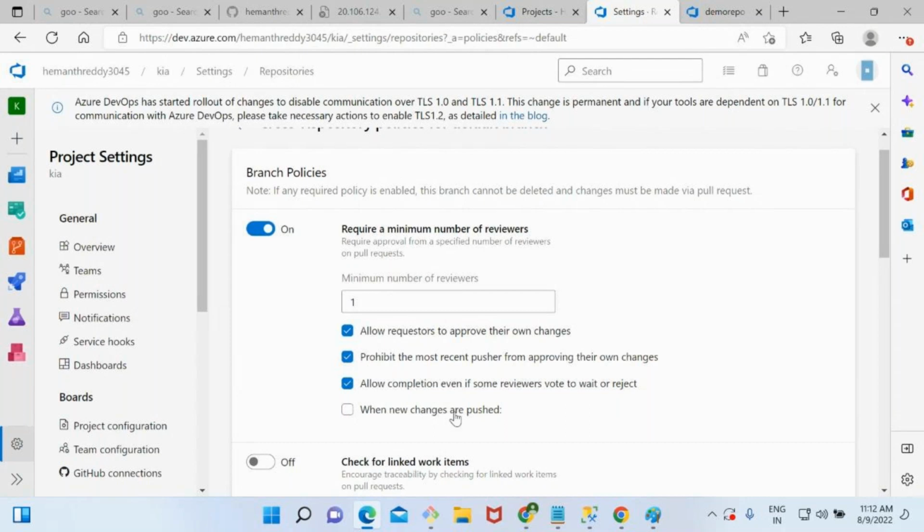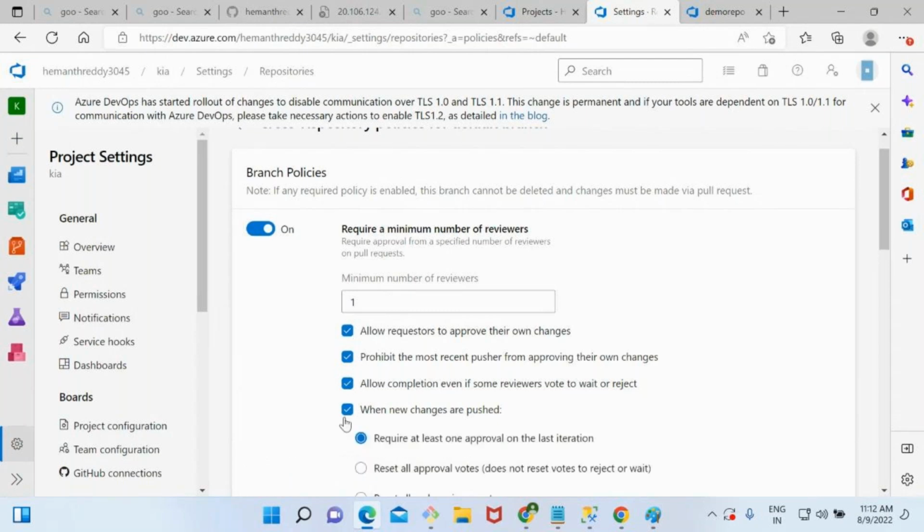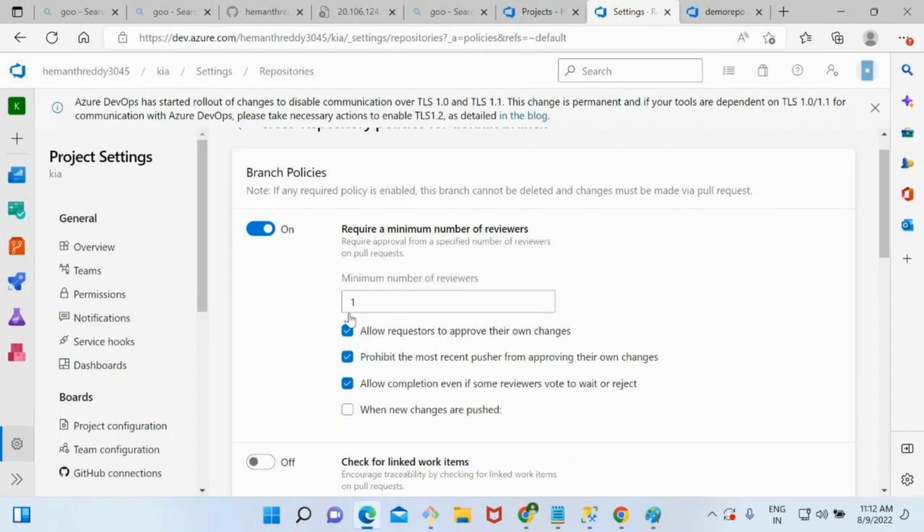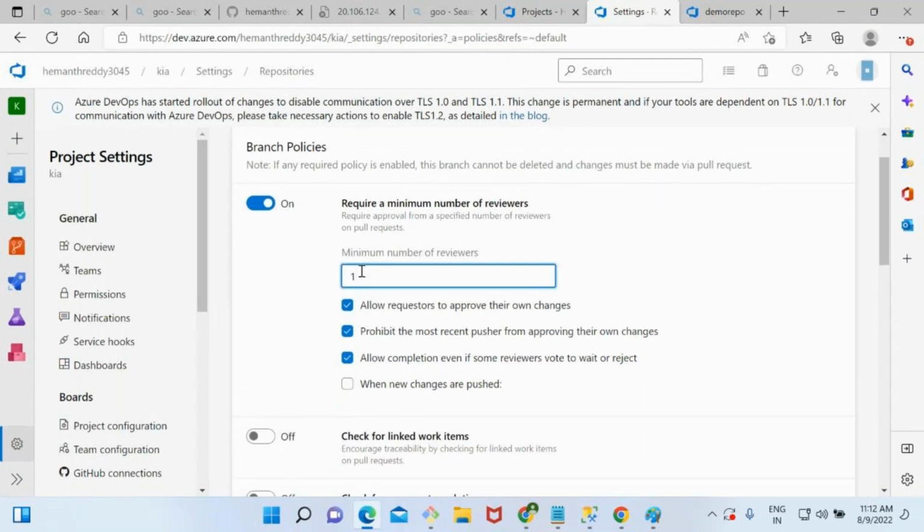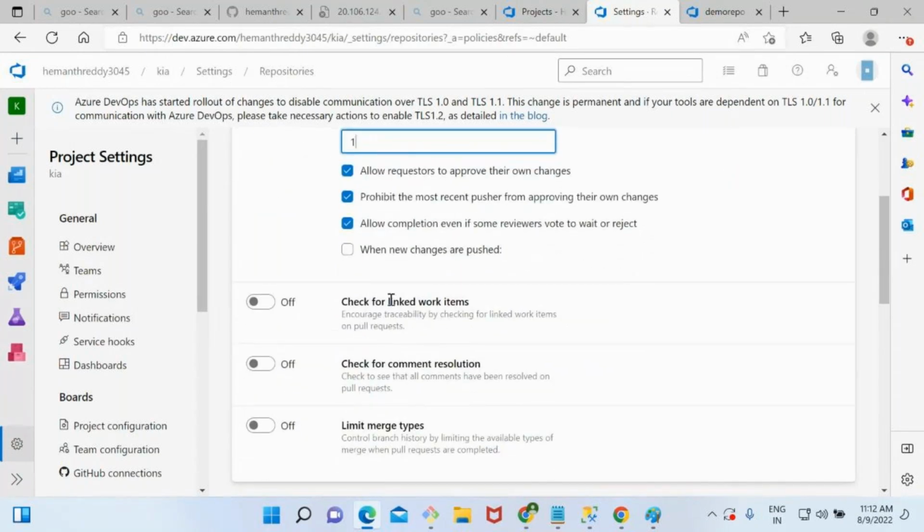Allow the completion even if some reviewers wait to vote or reject. Whenever new changes are pushed, I want this reviewer to approve, and then automatically the PR should get completed. PR means pull request. So if you want to enable all these policies, you can enable. Require at least one approval. That's fine. So what I'm going to do is I just kept one reviewer and I can approve my own changes, and check for linked work item.